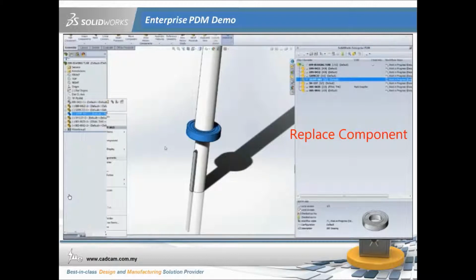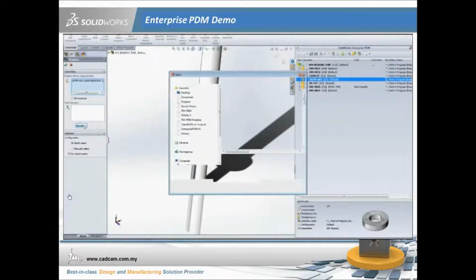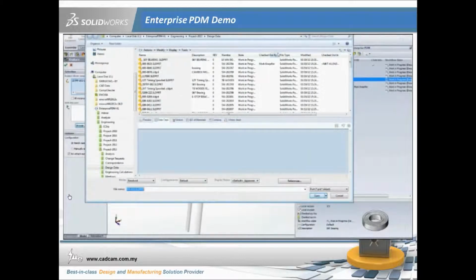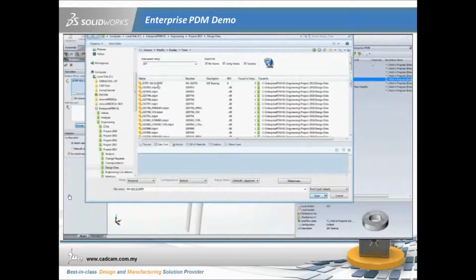Not only that, let's say we want to replace a component in the system, we can browse through the Enterprise PDM Windows Explorer. Searching for a file among thousands of components inside the system is very tedious, so we can use a searching tool right inside the Windows Explorer, key in some keywords, for example the number that we have, and just click search. Within a few seconds, you are able to get the results.